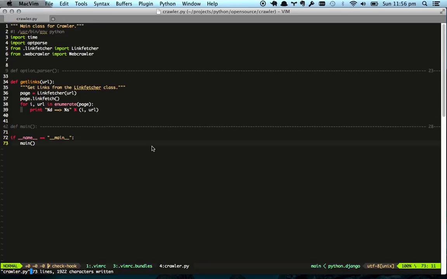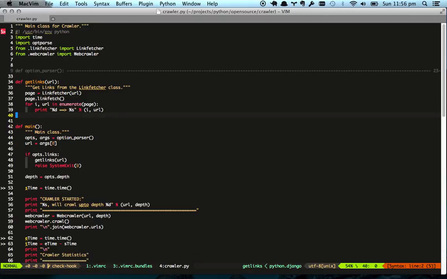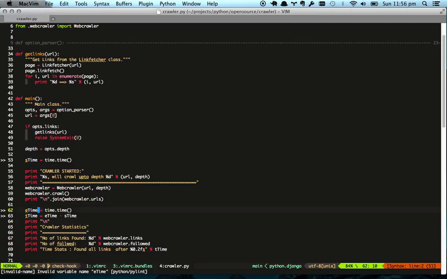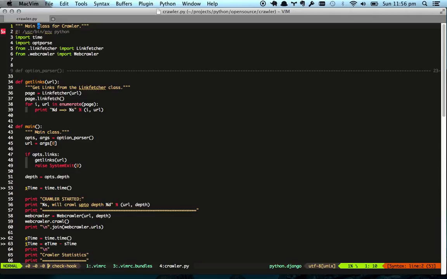Do a save. It has a post-save hook that runs PyFlakes and stuff like that. It will tell you what's wrong, what's not. Some invalid name error from PyLint. That's pretty handy, so it keeps you in check. Yeah, that's it.